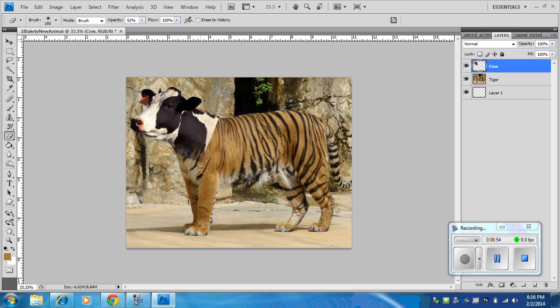So what we're doing is we're just creating a soft eraser so that we create a nice transition from the cow head into the tiger. Okay, so that's nice. That's all I wanted, and then I'm going to move on. So that's how you use your eraser.